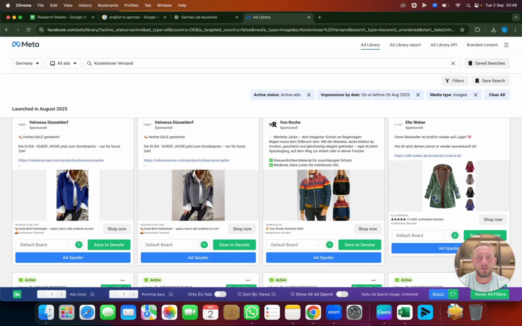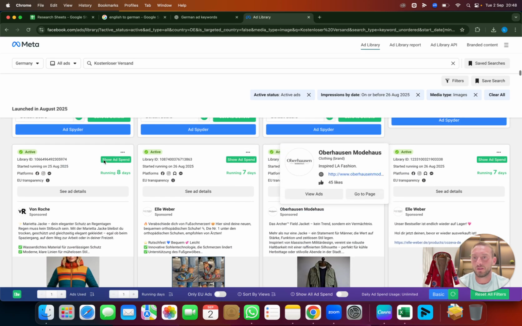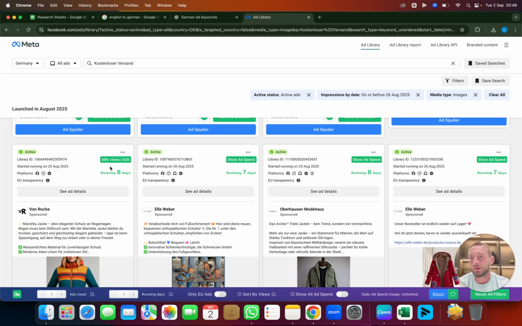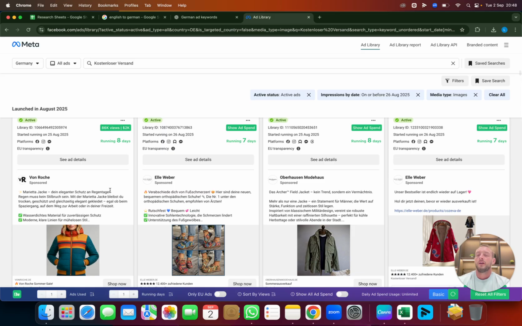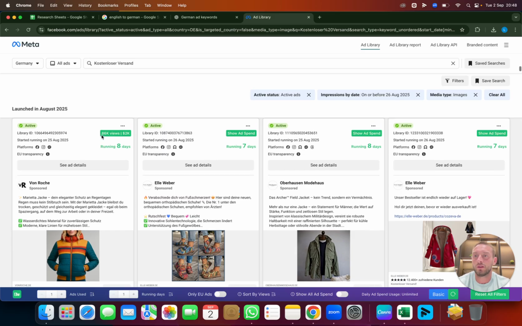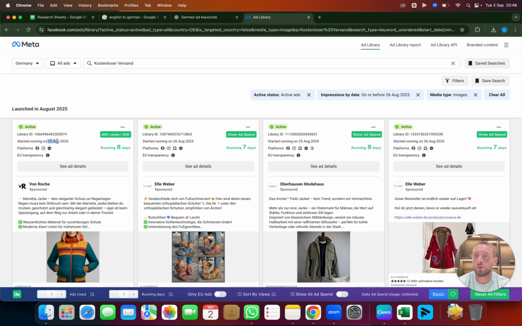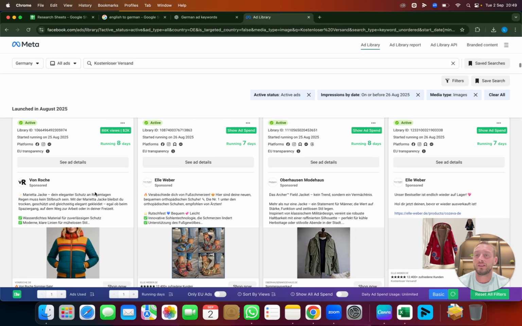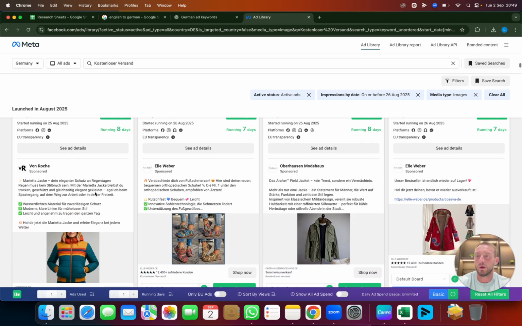I think everyone's seen this jacket from last year. It was a big winning jacket from last year. There we go, look. So, prime example, this was a winning jacket from last year. So stores already now are trying to go into the winter selection. It started running on the 25th of August now. It's been running 8 days and it's got 2K ad spend. This tells me that this is doing well.